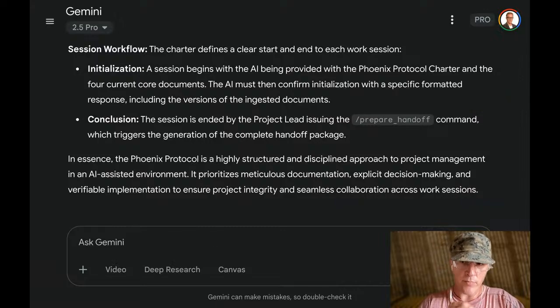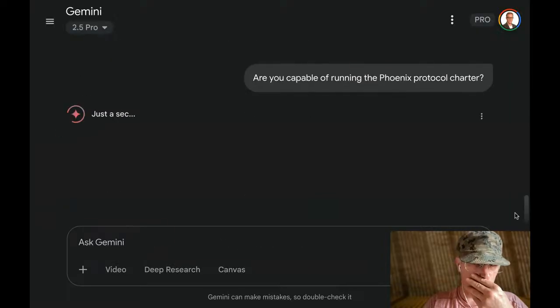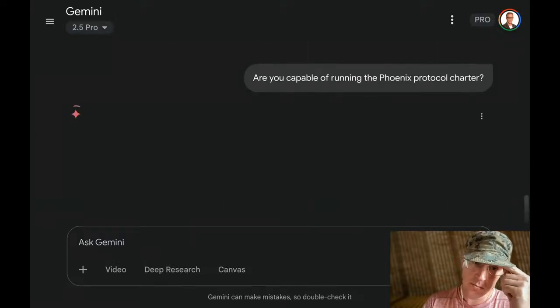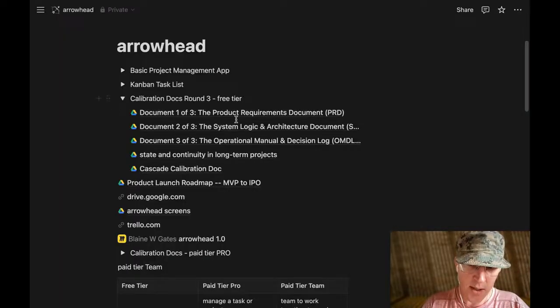Okay. Are you capable of running the Phoenix Protocol Charter? I mean, obviously it's going to say yes. So then what we're going to do, now we're going to click the project requirement document.